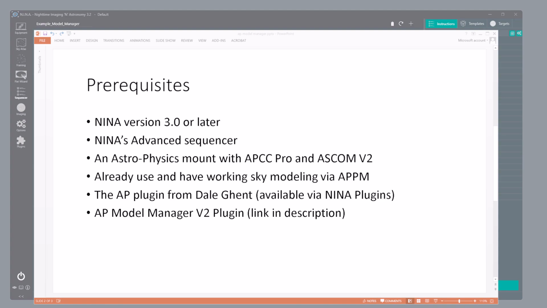You also need the Astro-Physics Tools plugin from Dale Gant. This is for the model creation automation. This works hand in hand with this plugin, as you'll see.